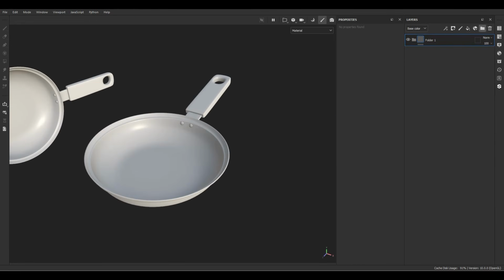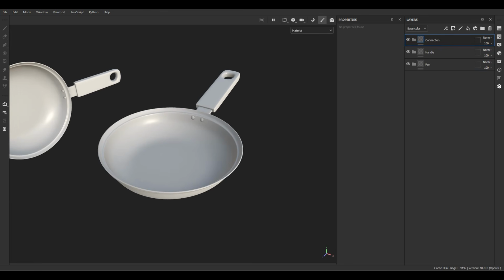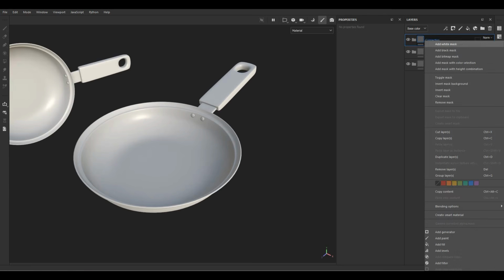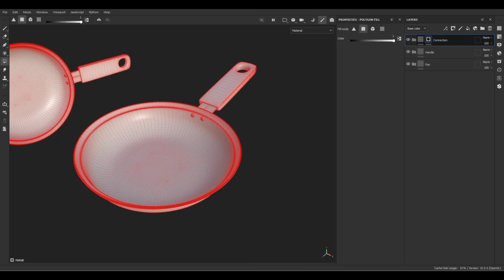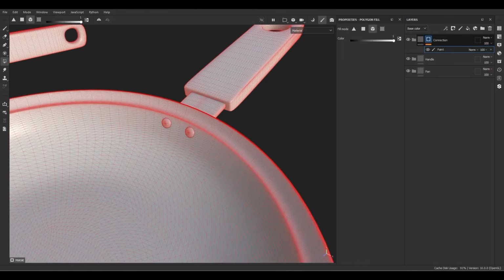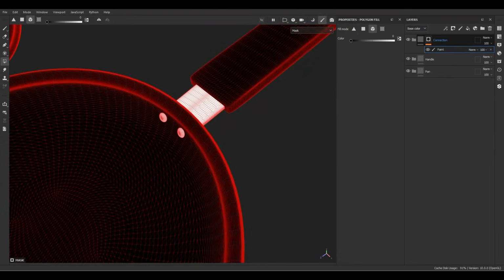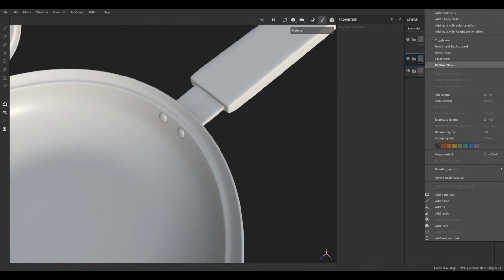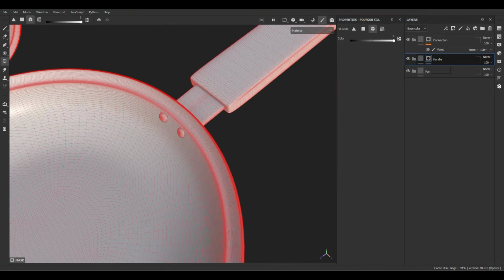Okay, so let's start the texturing process. For the first step, I'm going to create 3 folders. Okay, now we have 3 different folders for the pan, for the handle, and for the connection between the pan and the handle. And now we can create the mask for each folder. Just follow these steps. Create a black mask, add a paint, go to the polygon fill, select the mesh, and just select whatever you want to be inside this mask. So I'm going to create the mask for all folders.